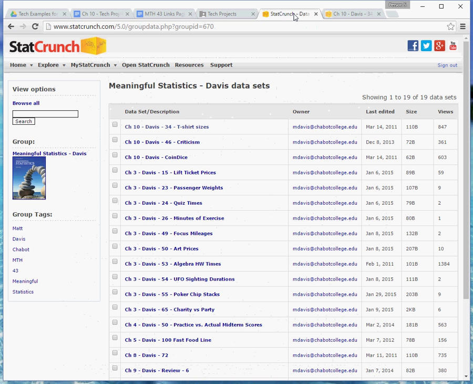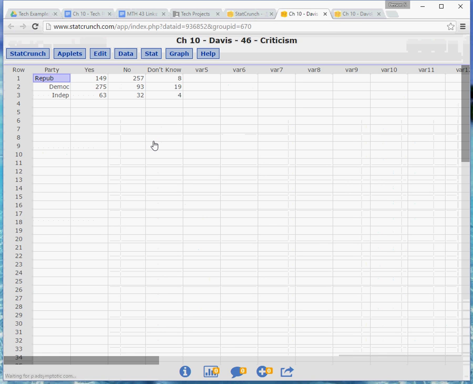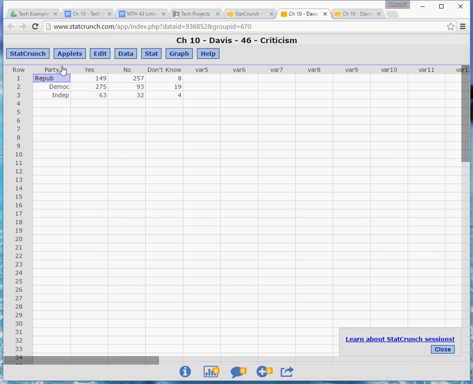StatCrunch. So I'm going to go find that in the Meaningful Statistics group, and so there it is right here. So I click on that and it will load up. So we've got the data set in there, so that part's taken care of, and it's got our column headings and our row headings already in there for us, which is nice. So let's go ahead and see what's next on that. And I'm just going to close one of these other windows so I don't get mixed up.